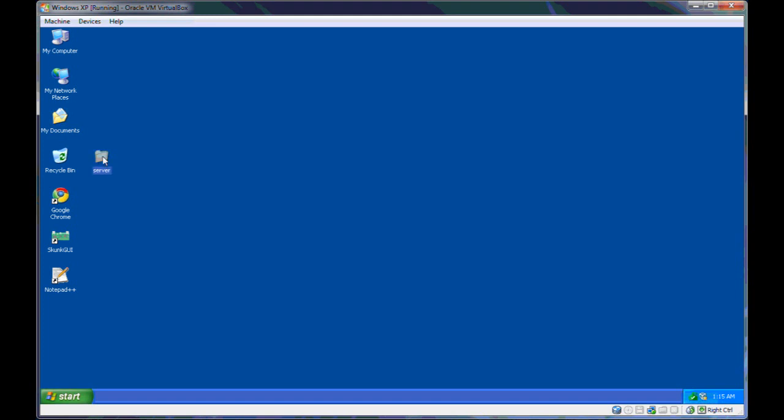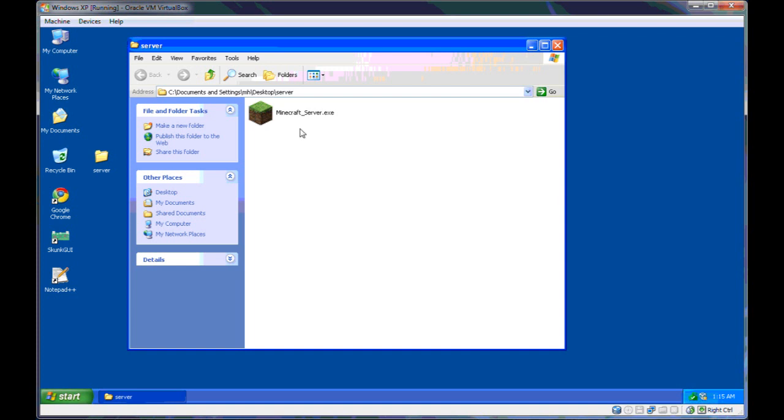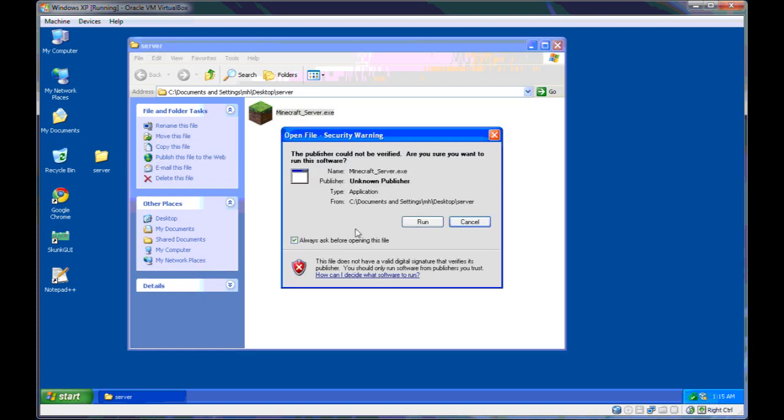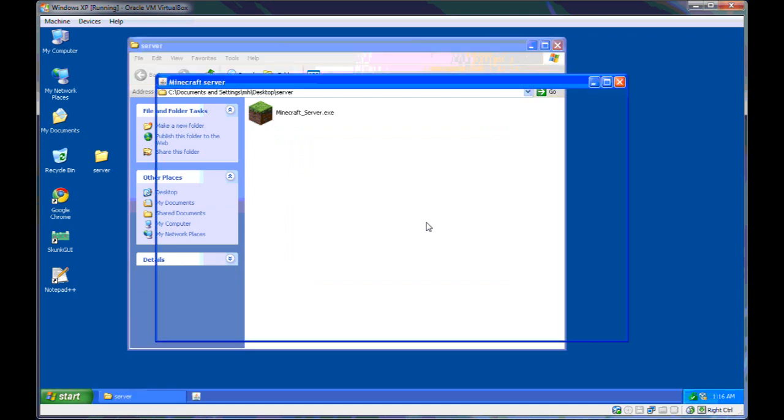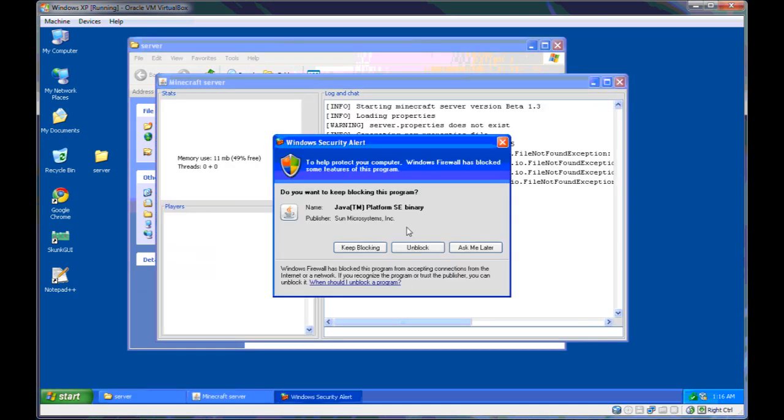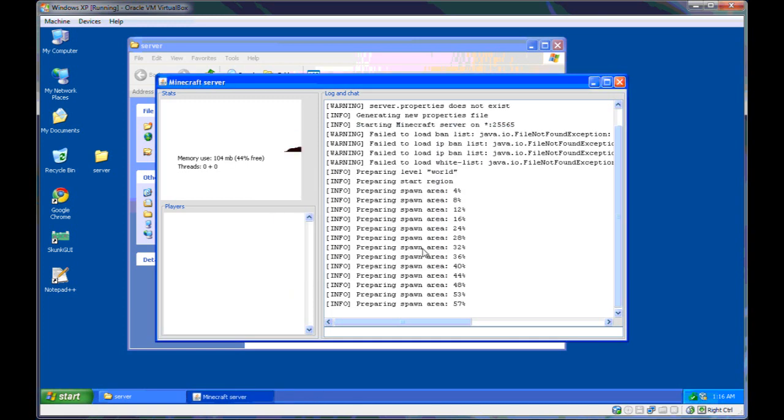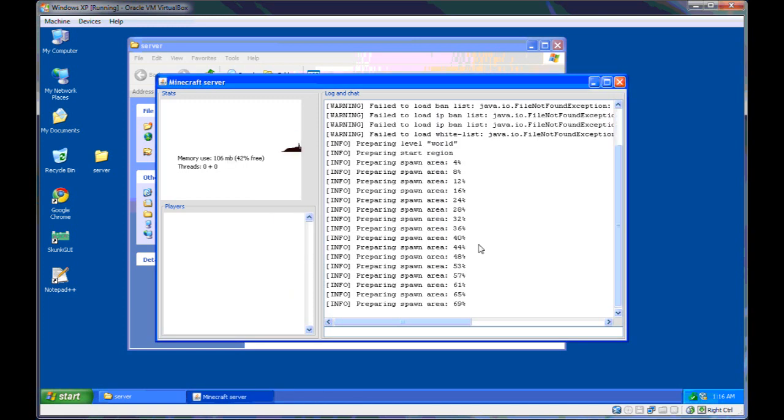Alright, so let's go in there, and we're going to just run the server. Now I recommend unchecking this, that way every time you run the server you don't get this pop-up. Okay, now you'll see the first time you ever run this, if you have Windows Firewall or some other firewall active, it's going to come up and say, hey, do you want to unblock this or keep it blocked? You've got to unblock this if you want to allow people to connect to your server. Now you can see here the world is being generated.